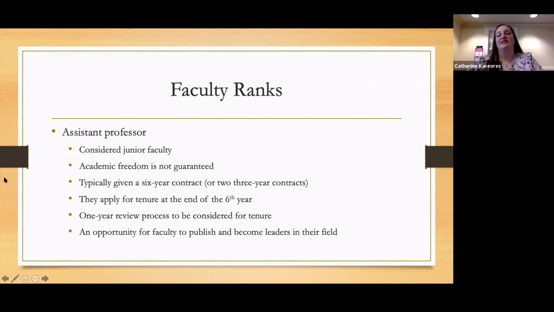So one of the first ranks of faculty, other than an adjunct faculty, is typically assistant professor. So considered junior faculty, most likely to be fairly recently out of a PhD program. You don't necessarily have academic freedom at this time because you're not at tenure yet. So that typically takes about 6 years, and then at the end of that 6th, you apply for tenure, have a year to go through the research that you've done, your teaching evaluations, and then at the end of that 7th, you actually apply for tenure, that 1-year review process.